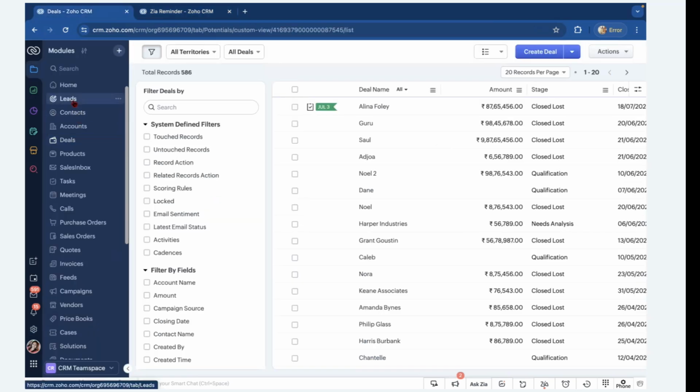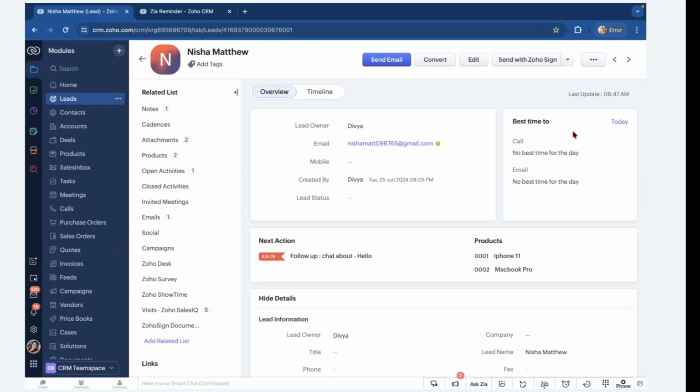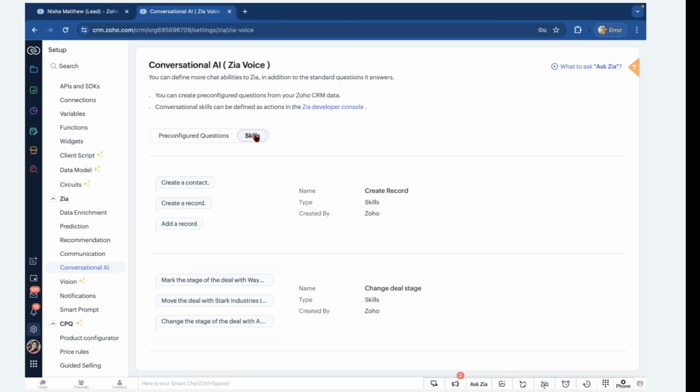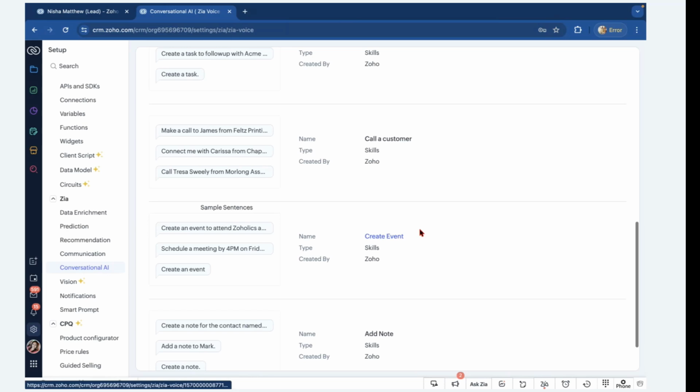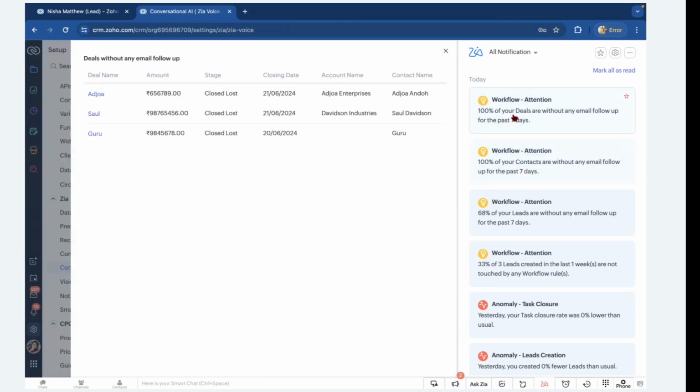Just go to any record. Right next to the business card view, you'll have this best time to contact tab. This is where you will find the suggestions based on your previous interactions with the customer. The timing will be suggested for calls as well as for emails right here. Apart from that, you also have the conversational AI where you can find some pre-configured questions available. Using these commands, you can interact with Zia Voice. And right down here, you can find the Zia Notifications tab, which will get you the list of anomalies, and also the follow-ups that need to be done on certain records. You can pick them right from here to initiate the follow-ups instantly.